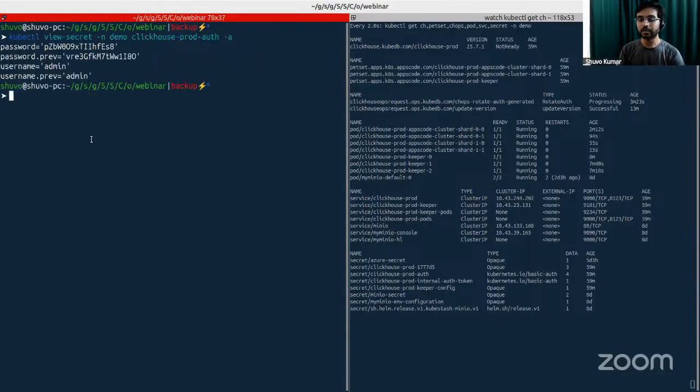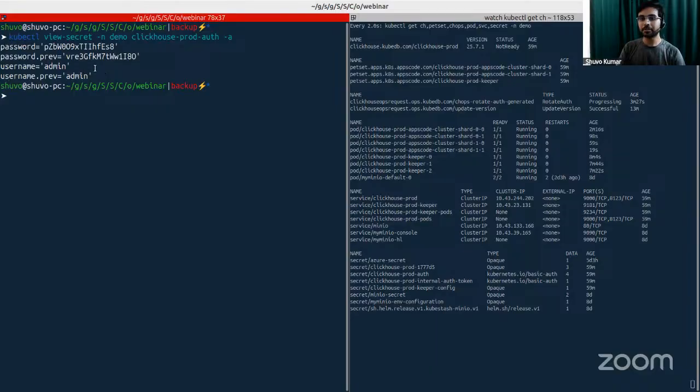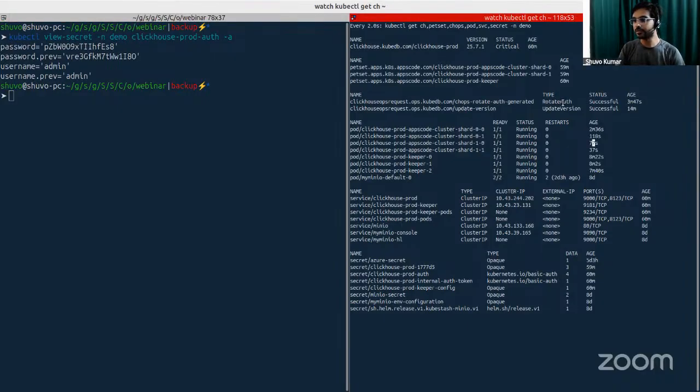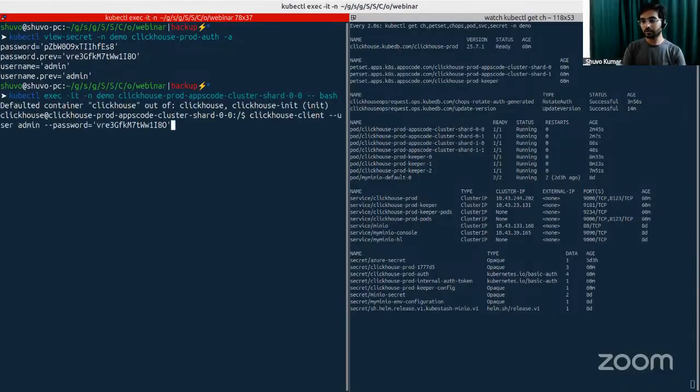We can see that our password is updated. Our previous password is saved in password.prev. We can see that username is unchanged, but the password has changed. It is updated. It is performed by our controller. Okay, we can see that our rotate ops request was successful. Now we can connect to our ClickHouse pod using this password. This was the older password we used, but now we can use this password.